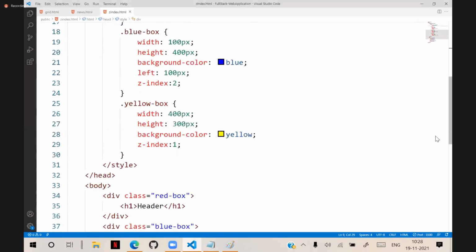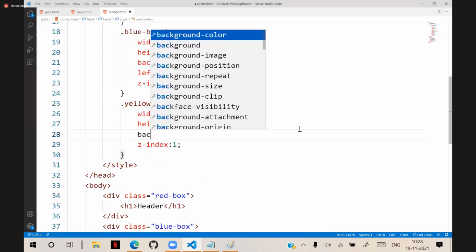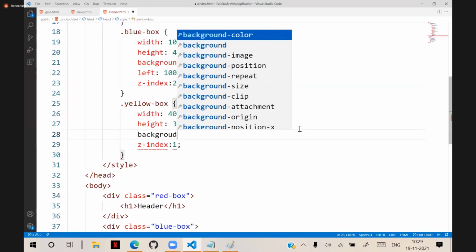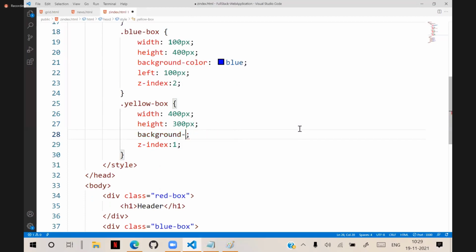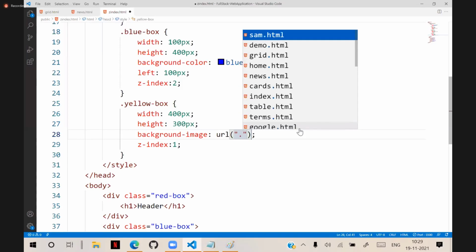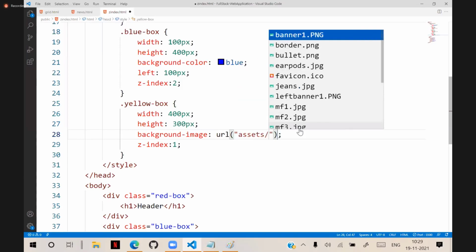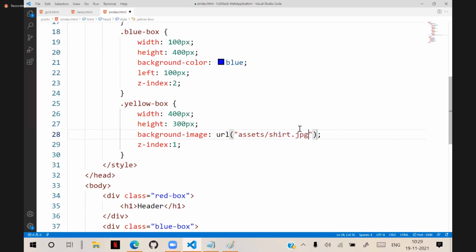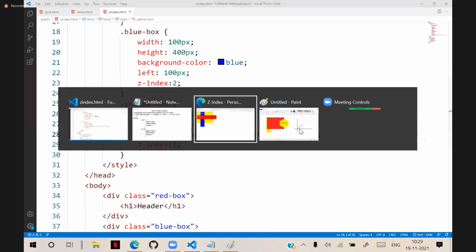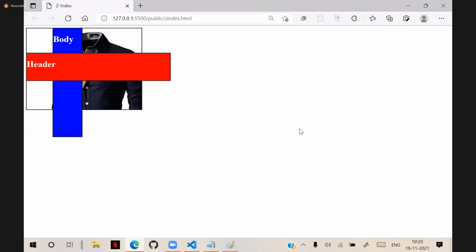For example, already we know, no need to tell you that. Suppose we have a yellow box. So here I used background. So we can use a background image also. We will discuss that background image now. That means we have some assets, some shoe shirt jpg. So you can see it should get that in the background. Images, content, whatever you have, you can place them inside those containers. You can arrange the images and all.